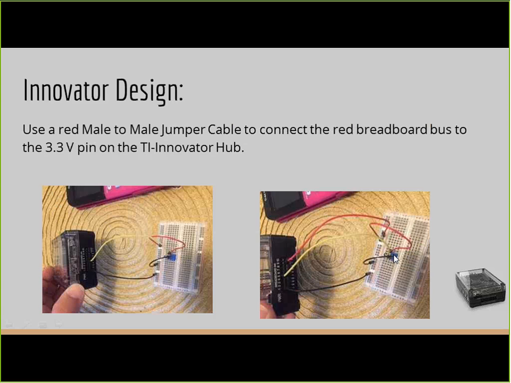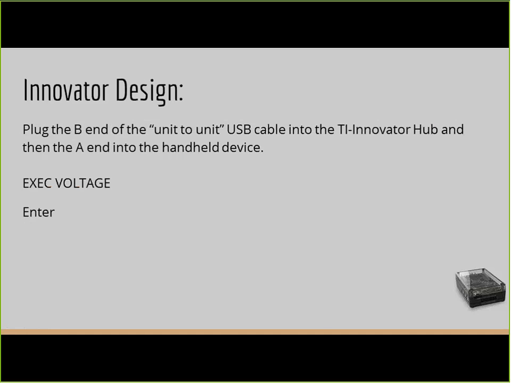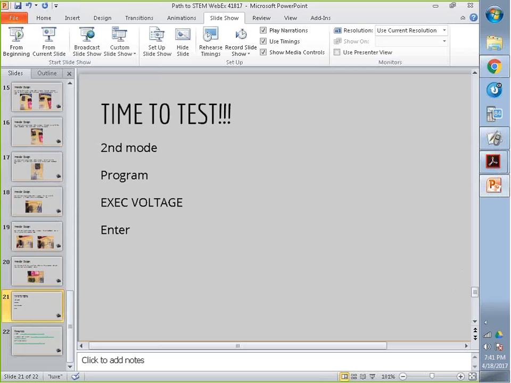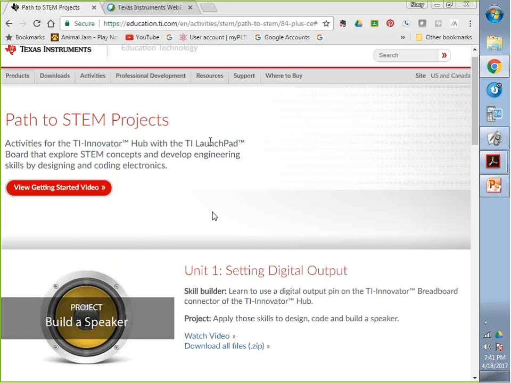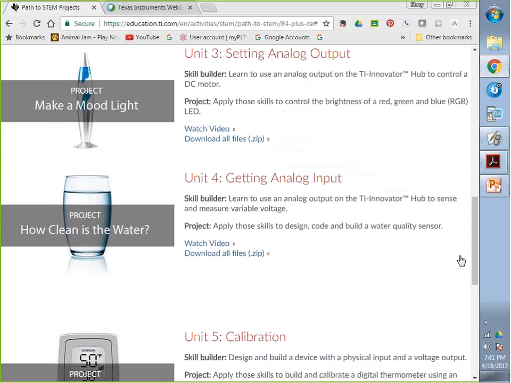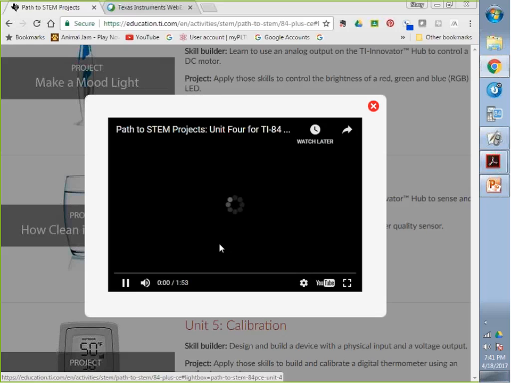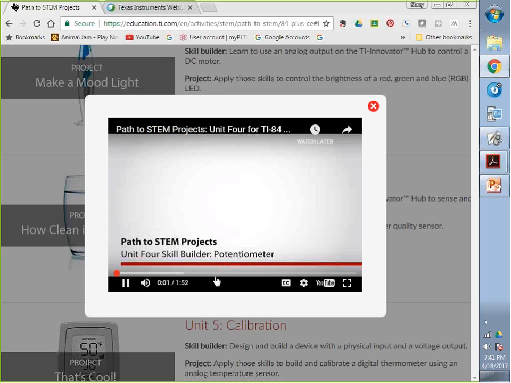And so here's my potentiometer. I have my knob that I can turn, and as I turn it, a certain voltage is allowed to go through it. So again, this will come to you when you are finished with the actual WebEx. I do want to show you a video. The videos are online. It also walks you through everything that I just talked about.